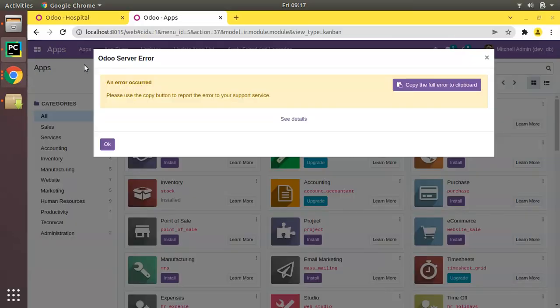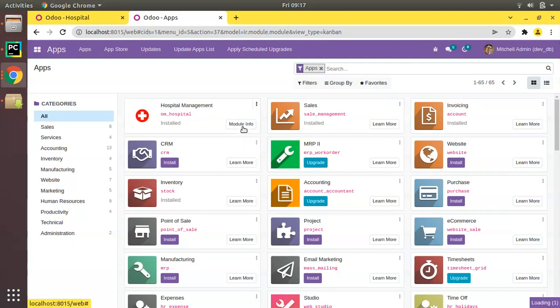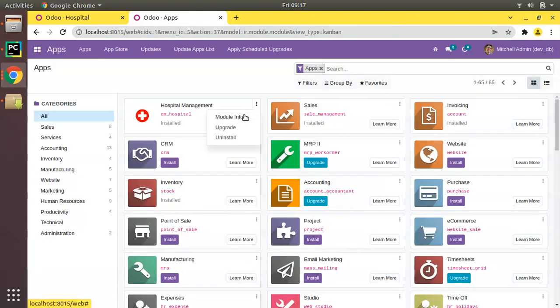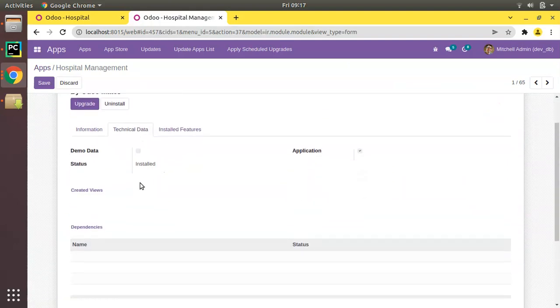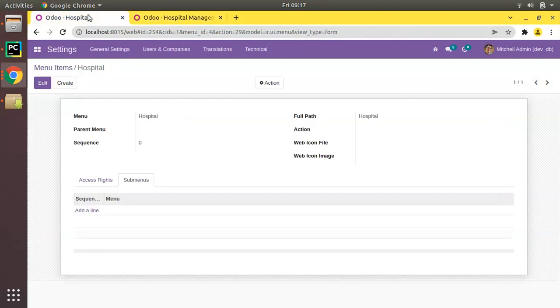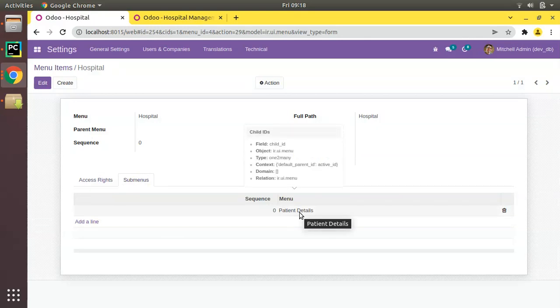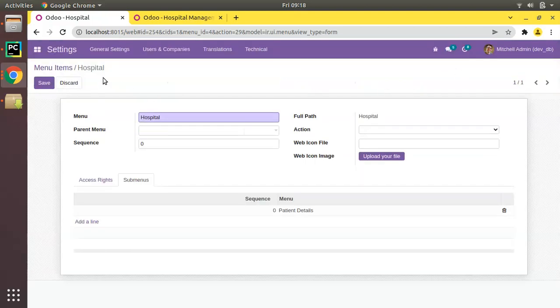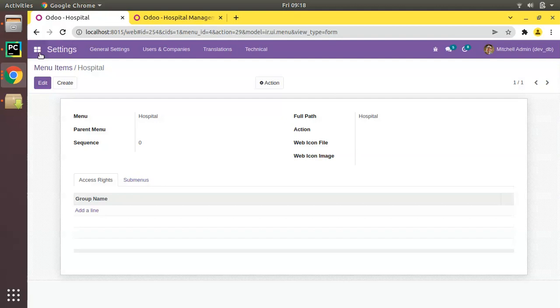So we will go to the UI and upgrade the module. I hope the module will be upgraded successfully. Done. Now we'll come back to the apps, module info, technical data. Now views created, installed features. You can see the hierarchical menus have been created. Hospital, under hospital we have patient details, patient details, patient. And if you come here to the menu items, you can see the submenu has been added, patient details. And if you open this by clicking, it has another submenu called patient. So this is how you can create a menu in Odoo.